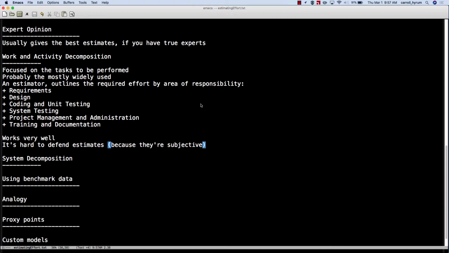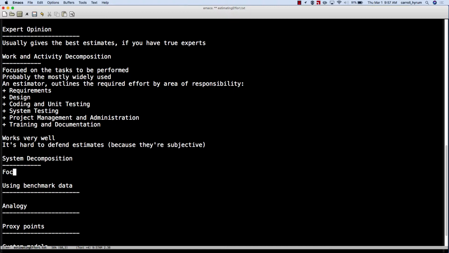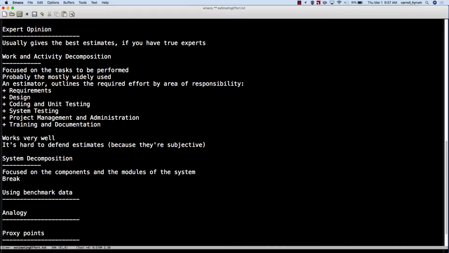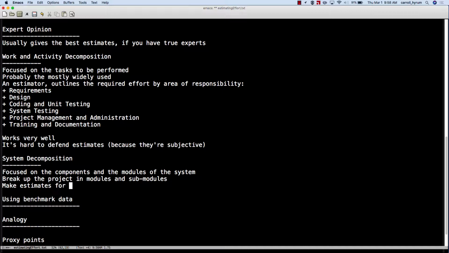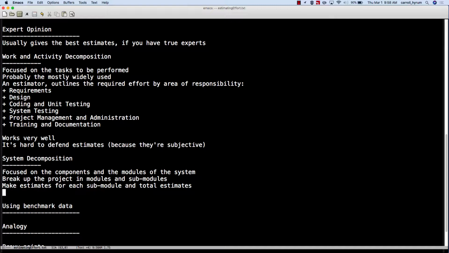Okay, so that's a focus on the tasks to be performed. Here, a system decomposition is focused on the components and the modules of the system. This also has a solid track record. The way it works is we break up the project into modules and submodules. Then we make estimates for each submodule and total the estimates. If we total all the estimates for the submodules, then we have the estimates for the modules. And if we have all the estimates for the modules, we have the estimate for the project.